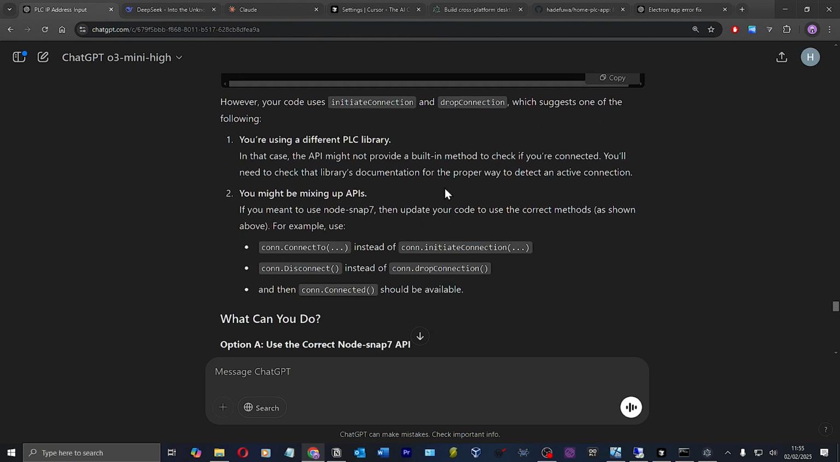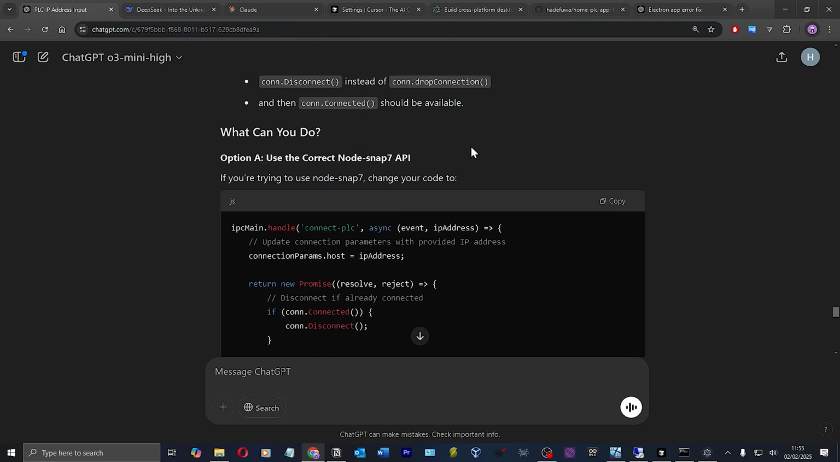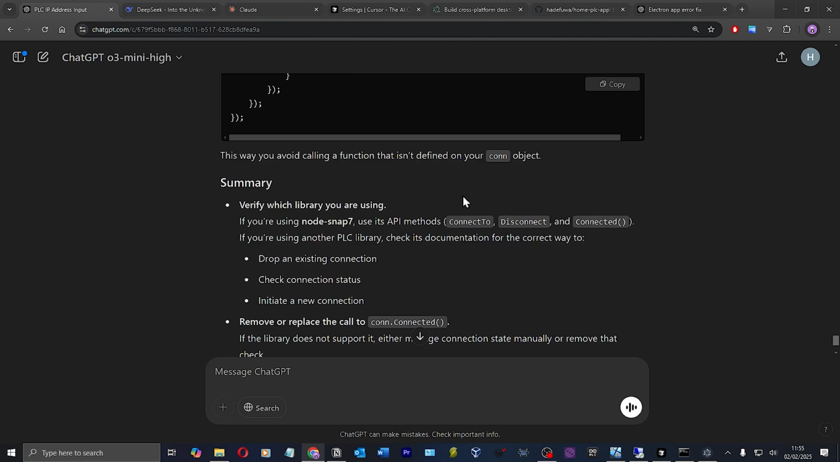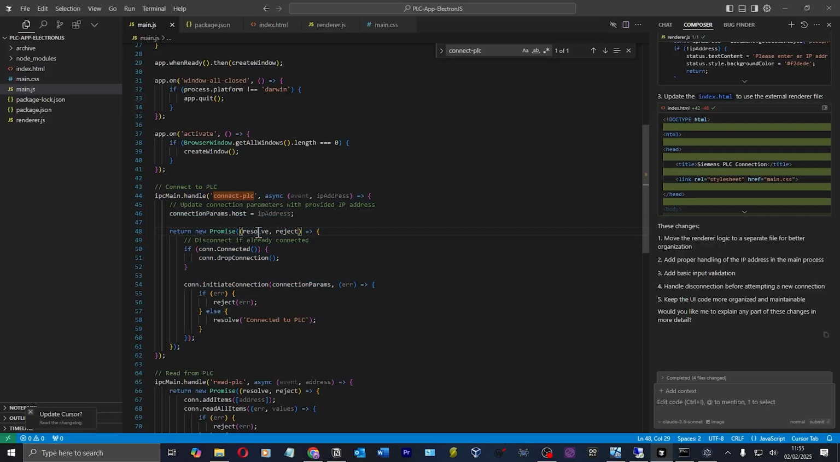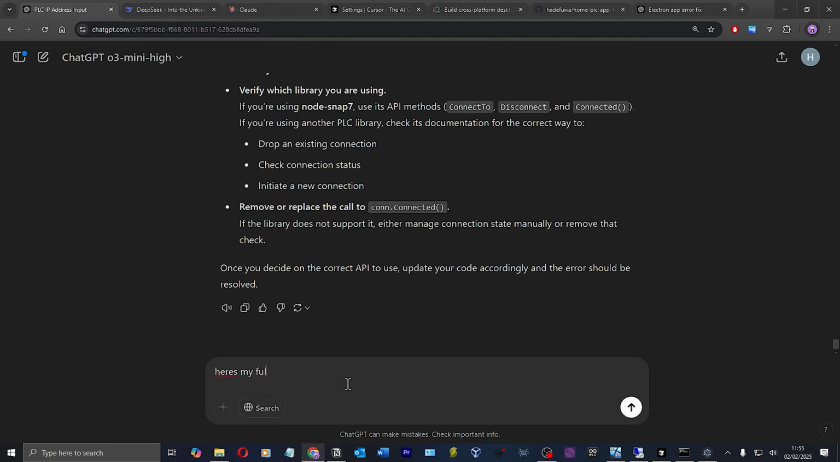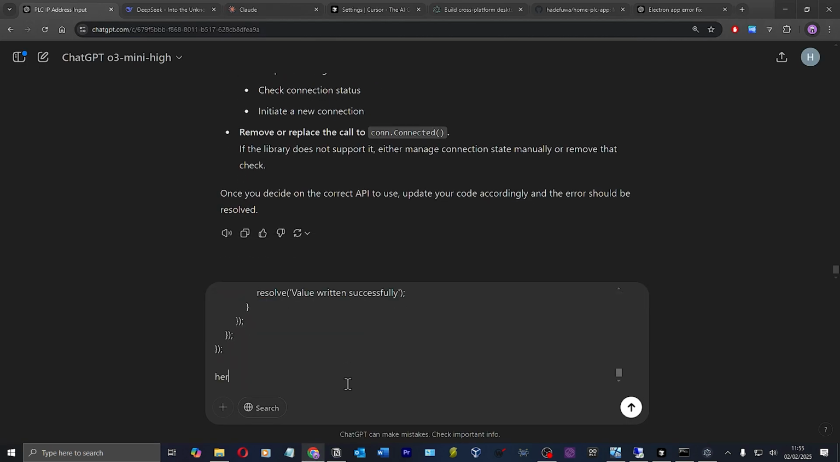That's one of the following. You're using a different PLC library. You might be mixing up APIs. What can you do? Option A, use the correct Node 7 API. Remove the check for an existing connection. Yeah, it didn't know, and it just kind of waffled. So here's my full main.js. And then here's my renderer.